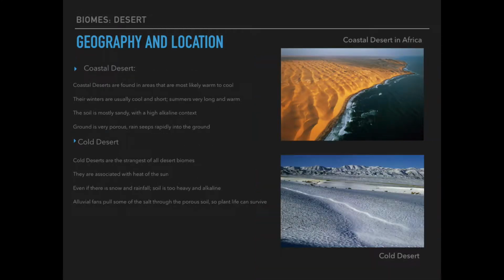The next one is coastal desert. Coastal deserts are found in areas that are most likely warm to cool. Their winters are usually cool and short, summers very long and warm. The soil is mostly sandy with a high alkaline content. Ground is very porous. Rain seeps rapidly into the ground.